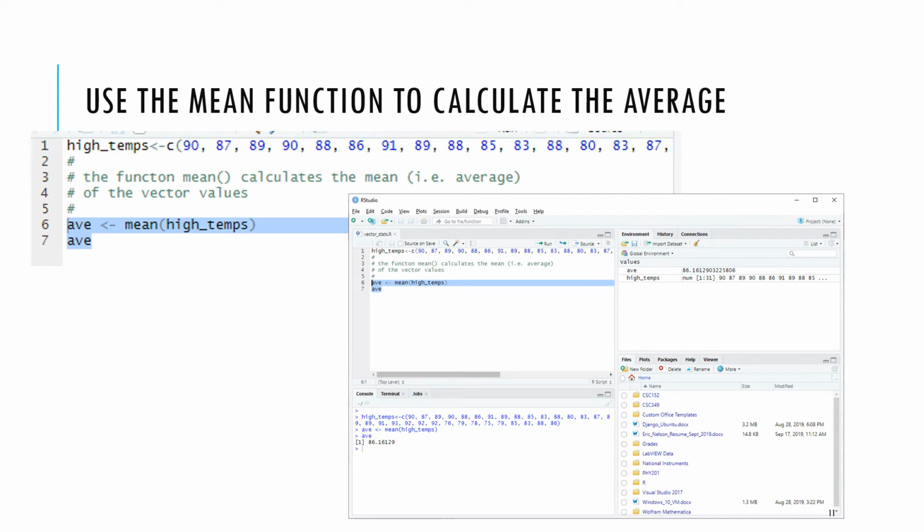I'm using the function mean, and I have open parentheses. Functions always have parentheses, and then the argument of that function is this high_temps vector that I've made, and that calculates the average. Then on line 7 I repeated the word average, so that it is going to print it out in the console. So line 6 calculates it, and line 7, as we say, echoes it out. We'll show it in the console.